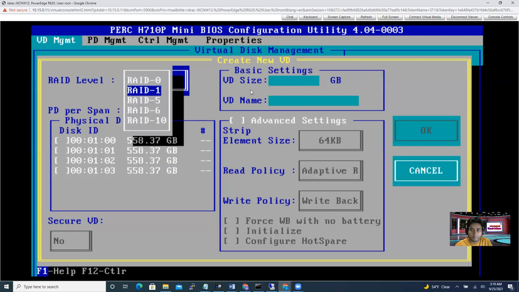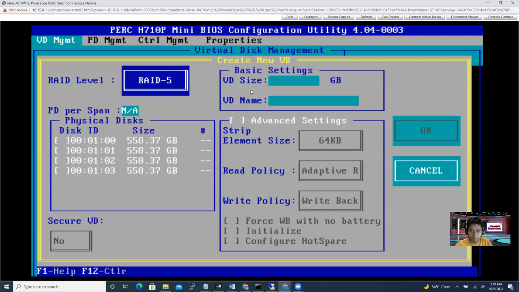RAID 1 already checked, now RAID 5. Theoretically, how many hard drives are required for RAID 5, RAID 6, RAID 10? If you forget it, don't worry about it, just Google it, you'll get it. But practically, how can you prove it? This is the way you can prove it.